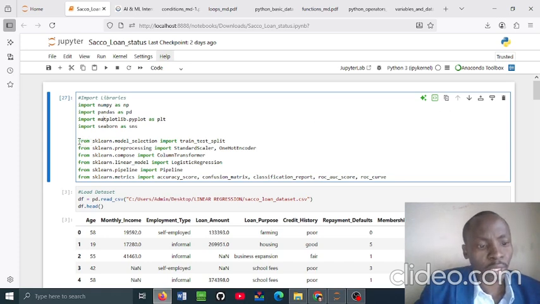We move to sklearn, which is a machine learning library in Python. From sklearn, you are going to import a number of items. We start by importing from model selection. Here we import train_test_split. This helps us to split our data set into training and testing data sets. Then we have preprocessing that allows us to perform some preprocessing such as standard scaling and also encoding. We have compose that allows us to perform some column transformation.